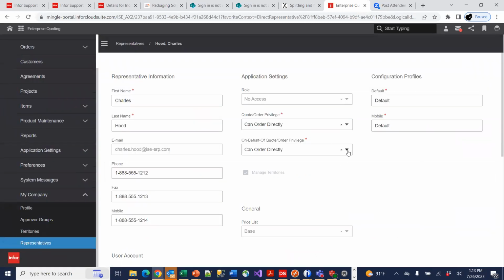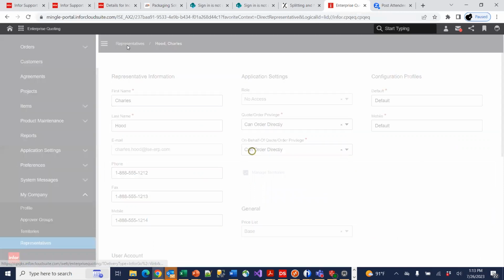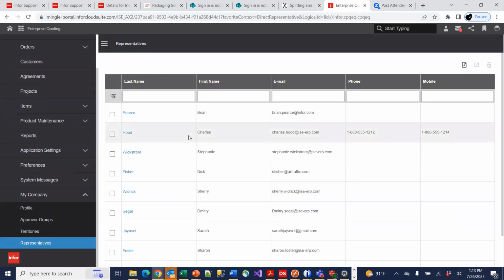So God forbid I abuse that privilege, it could be taken away from me. But right now I have everything. I can do quotes and orders, and even convert quotes to orders as a sales rep in on behalf of mode. Okay, so that's what I'm talking about here. I want you to all see that because the dealer and distributor functionality in EQ is very, very powerful, and it's really robust. So I wanted to make sure we saw that.